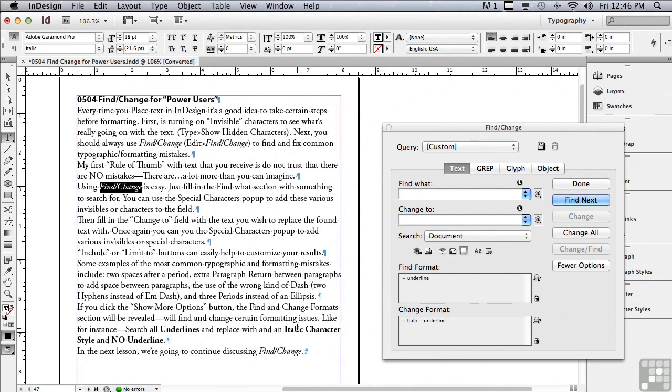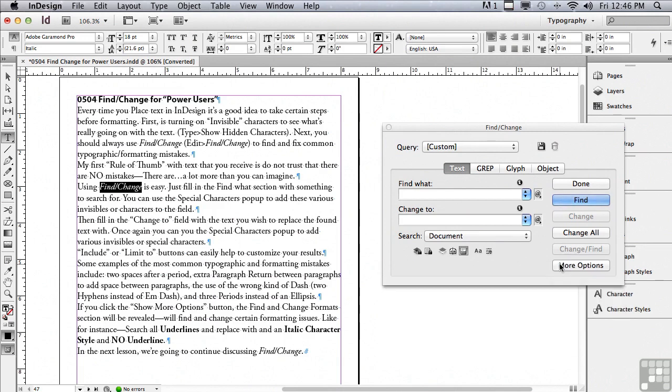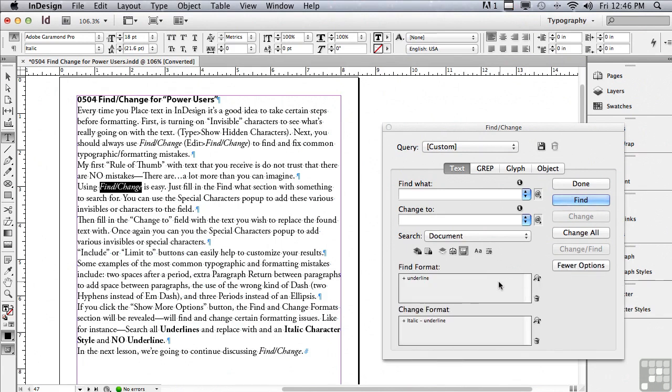If for some reason you open the Find/Change dialog box and it looks like that, make sure to click More Options. And if you're doing another search, the Find Format and Change Format is going to remain here the next time you do a search. So if you don't want that there, click the trash next to Find Format and click the trash next to Change Format. So you're starting fresh.